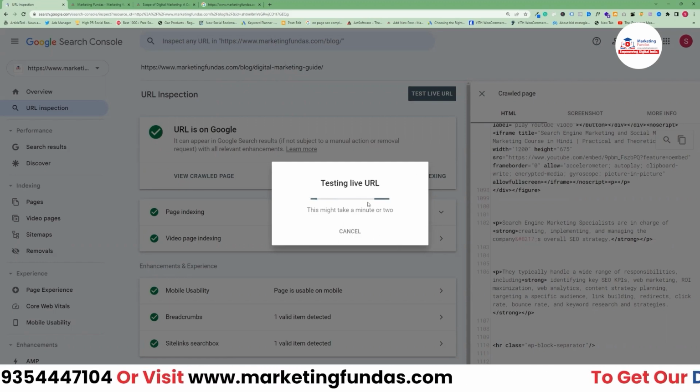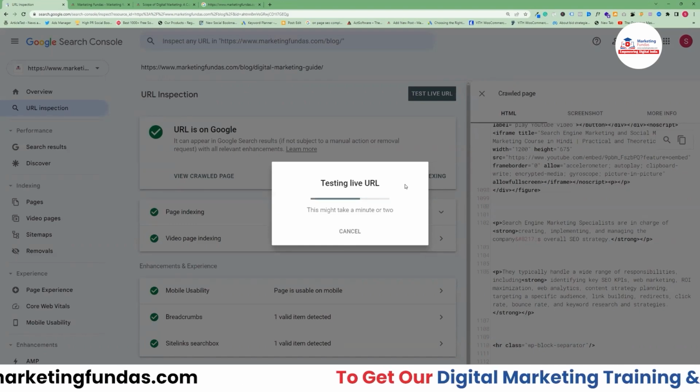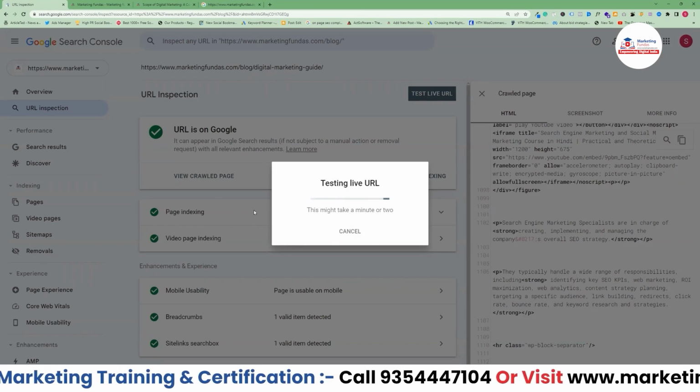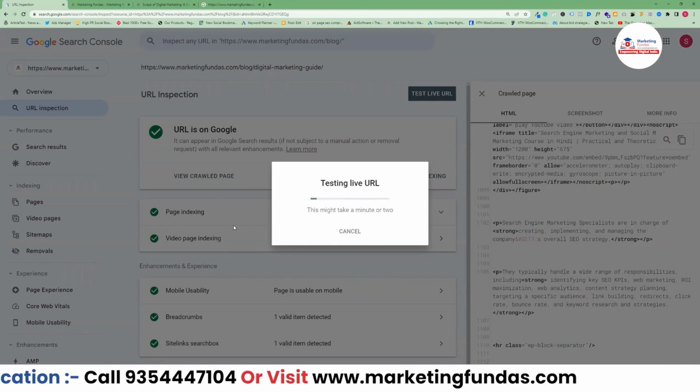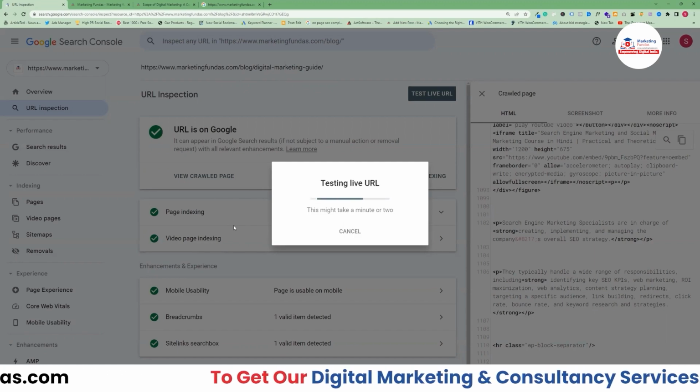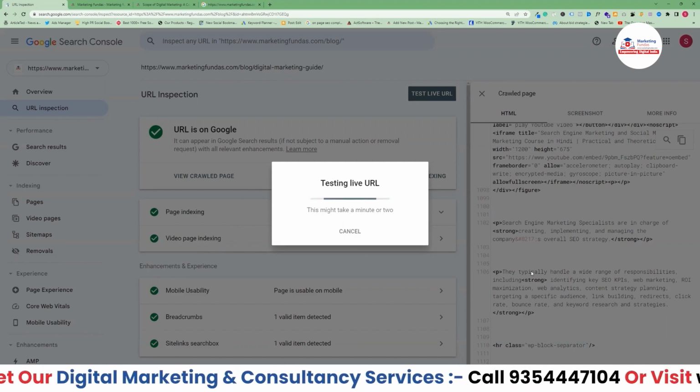So now these are the things. It may take some time to get the test URL live. After that, we have to look at page indexing related issues. That is, inside page indexing, you get information like when it was indexed and what's been indexed. So you will see all those things here inside page indexing.